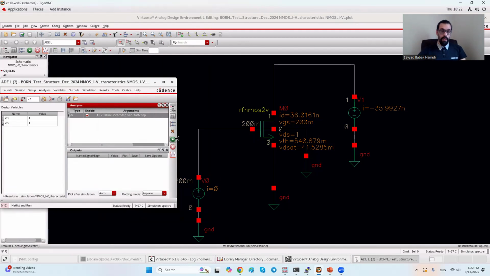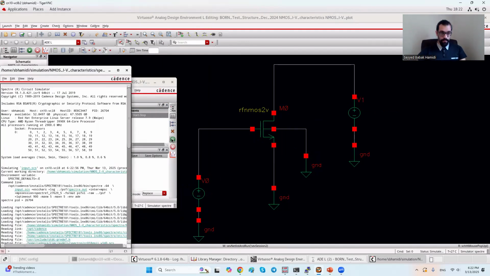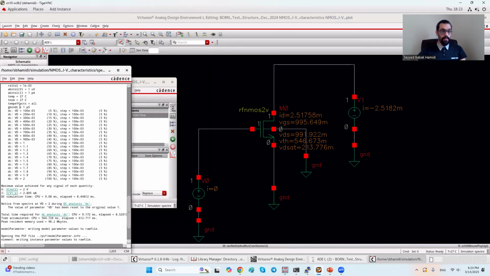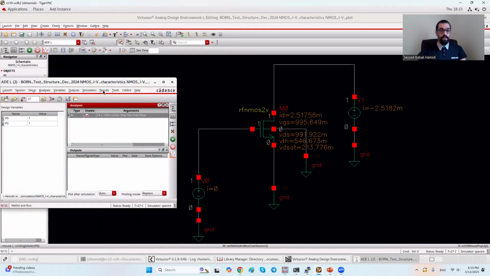Again, you run the simulation, and you see it ran the simulation based on VD 0.1, 0.2, 0.3, 0.4, 0.5, 0.6, 1, 1.4, and up to 2 volts. Now again, go back to results.